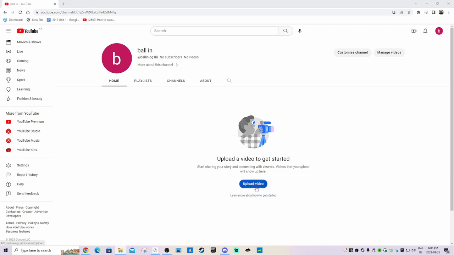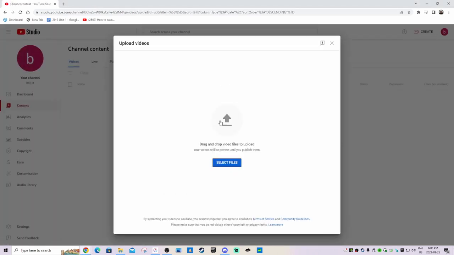For your first video, you can either hit upload, or you can just hit create up here, the icon that looks like a camera with a plus sign. Just hit upload video. And then this is going to pop up. You can either drag and drop, or you can hit select file. All your files come up, and you can just scroll through and find the video you want to upload. I just dragged and dropped.